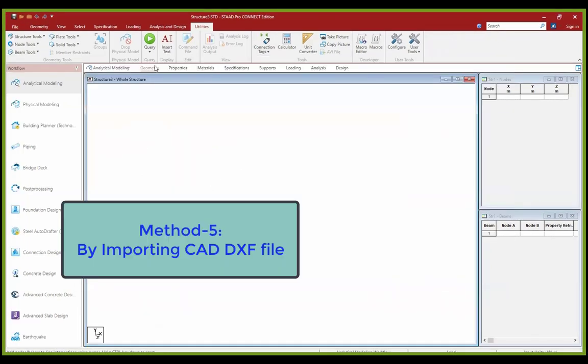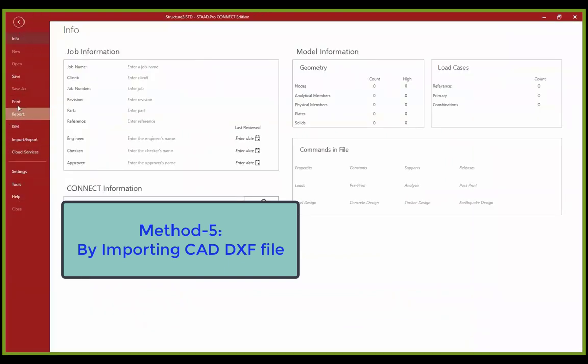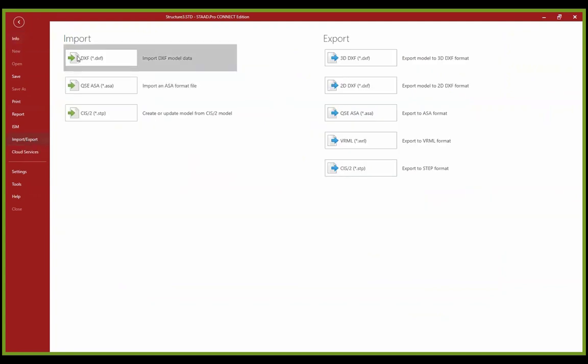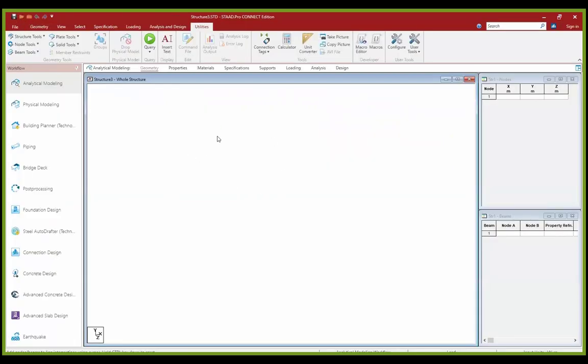Now what is the fifth method? The fifth method is that we can also import any structure which is in CAD format. If you click on file, there is one option called import slash export. If you have any ready-made plan or any structure available, you can simply import that DXF file. Please remember that it should be DXF format. It should not be in DWG format. So you can import the DXF format, and then you can create any geometry or structure in StatPro.